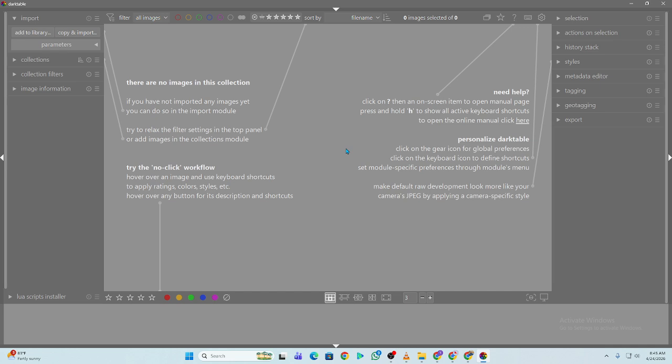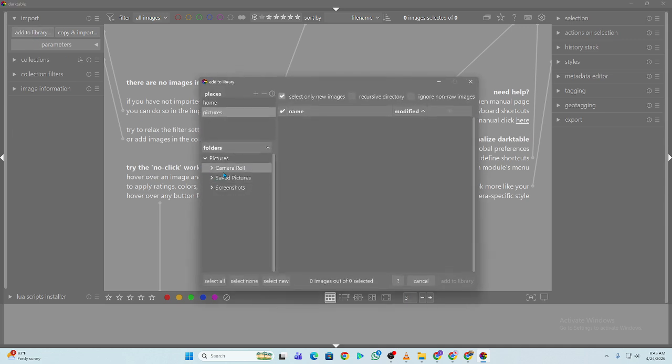Next, import your photos. So go to the light table view and click Import to add images. All right, open an image and switch to darkroom. This is where all editing happens.